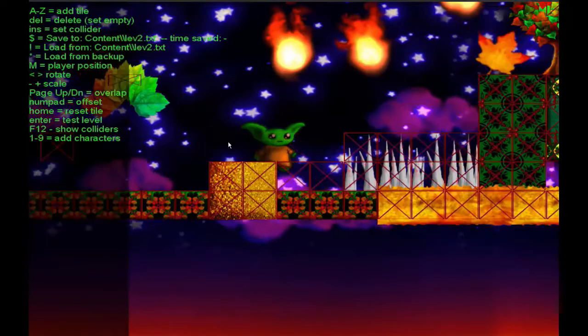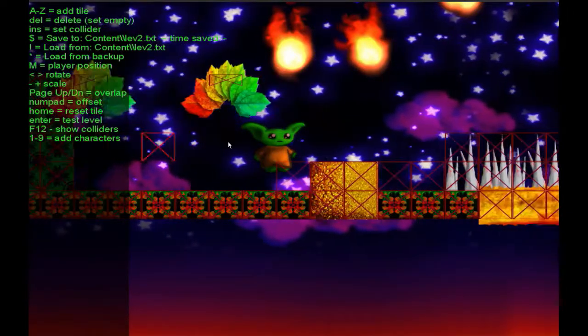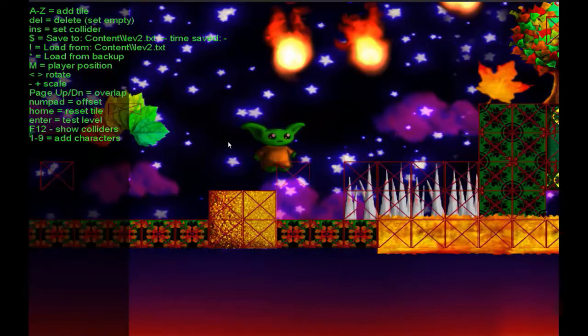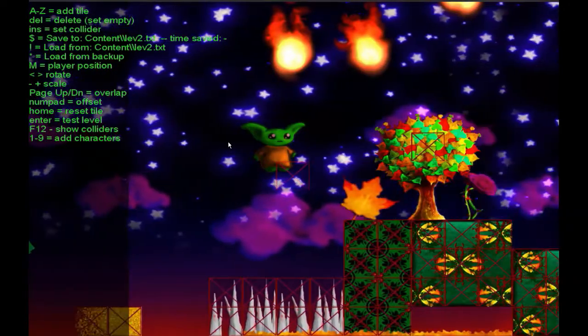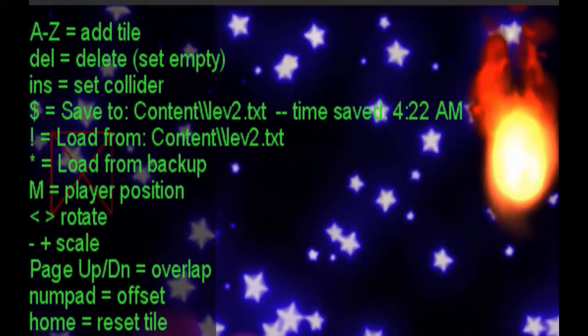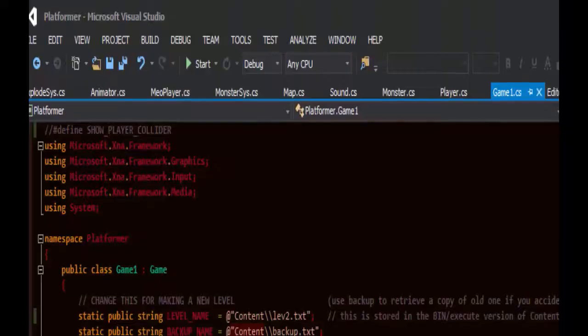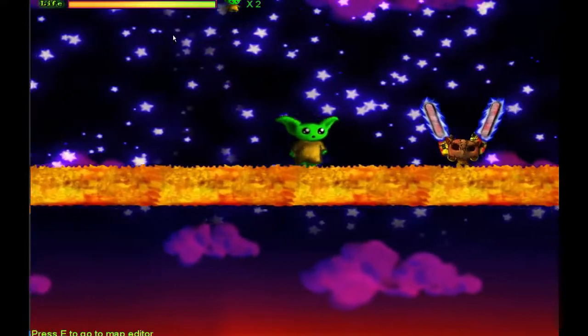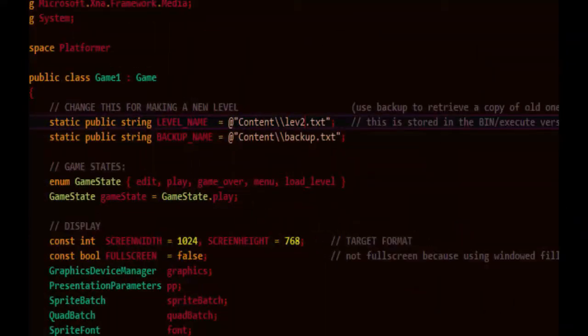Looks like I got some extras here. Extra solid ones that shouldn't be here. Use the delete key to get rid of those. So saving over Lev 2, I'll hit the dollar sign. It says saved at 422. So when I run it now in play mode, it should be on that new level. We're gonna go back to level 1.